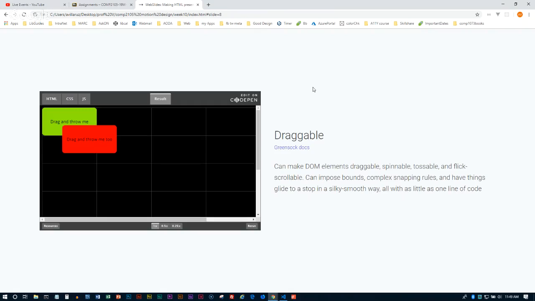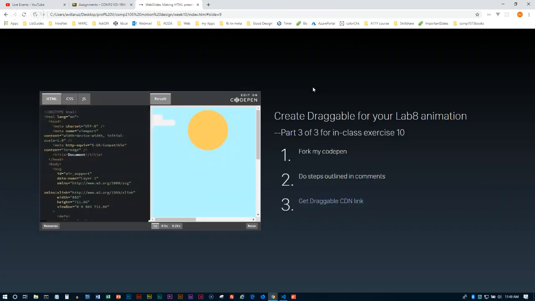Next slide over is the final in-class exercise. Oh wait, this assumes you've already done your lab 8, which I know some of you haven't. But as long as you have some kind of animation in your lab 8, even though you may not have handed it in, as long as you have any kind of movement, this should work.